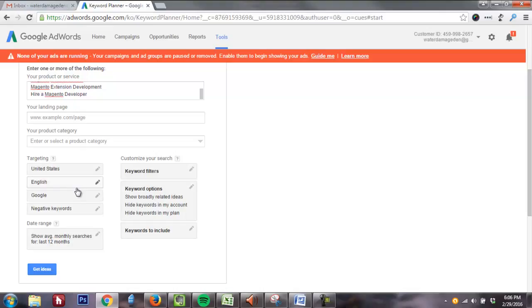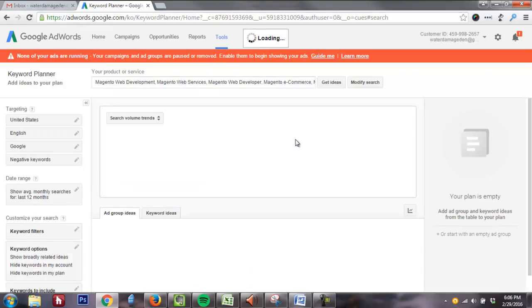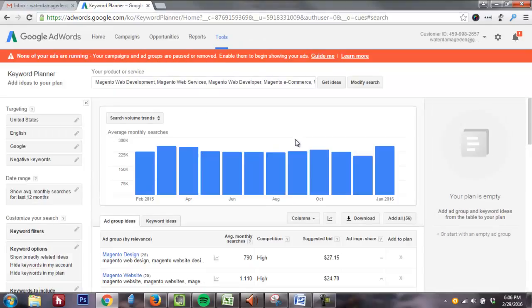I'm going to leave it as English in this case, Google, and no negative keywords. And I want to see the averages over the course of the last 12 months. That's going to give us a good amount of data. These keyword options and filters, you can just leave as is, and go ahead and press Get Ideas. This is going to help us start to expand our initial keyword list, and it's going to give us a whole bunch of insight right away.